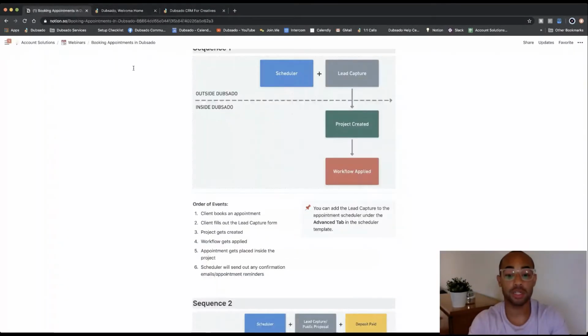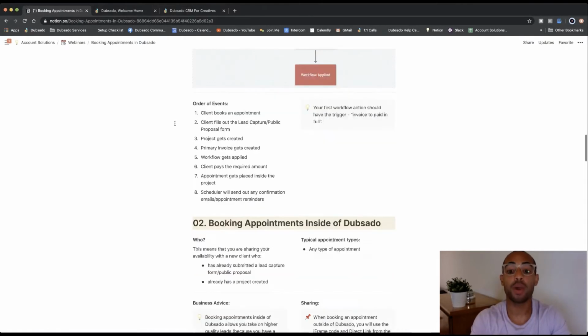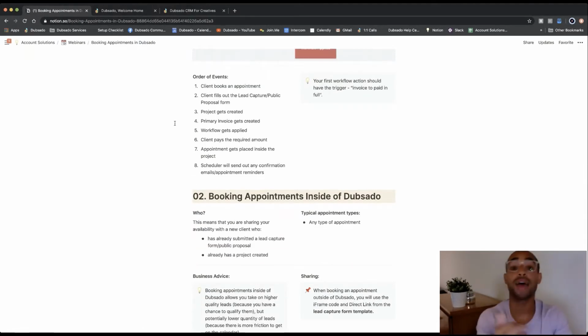The next thing we're going to talk about, we'll scroll past here, is booking appointments inside of Dubsado. So that means that your availability is not out for everybody to see. Only people who are qualified or who fill out a lead capture form, or maybe they do the public proposal first before they get the appointment. This is always what happens after they're already in the system.